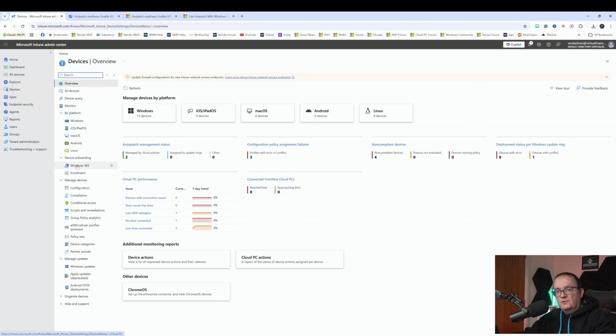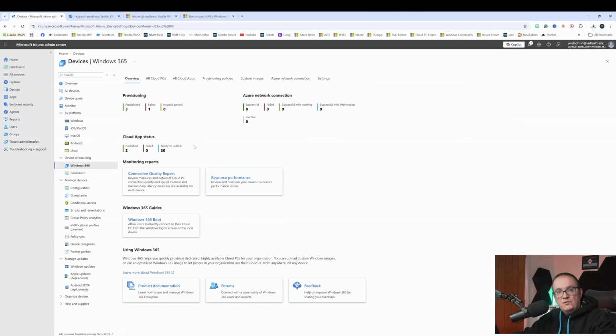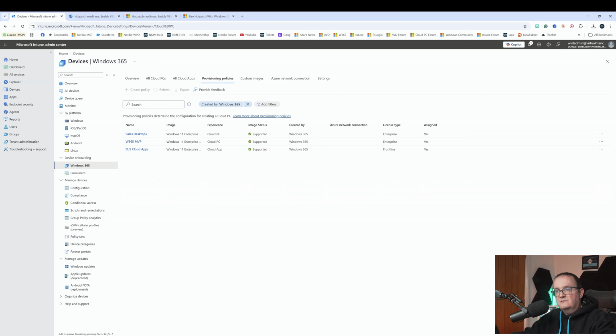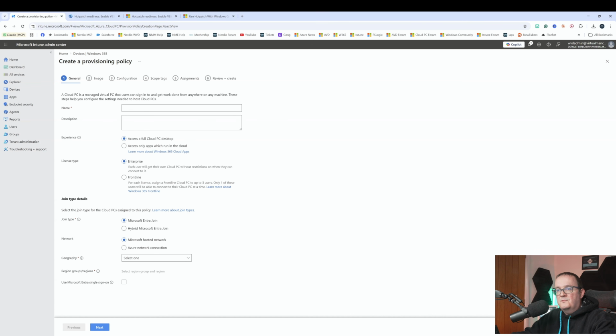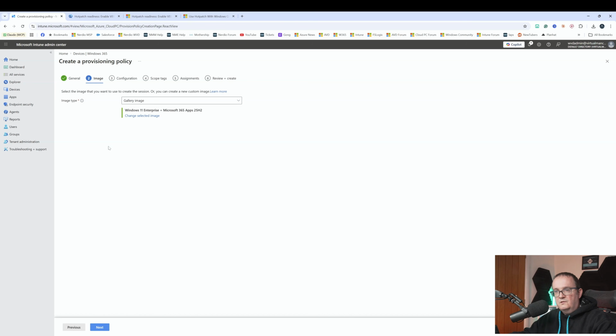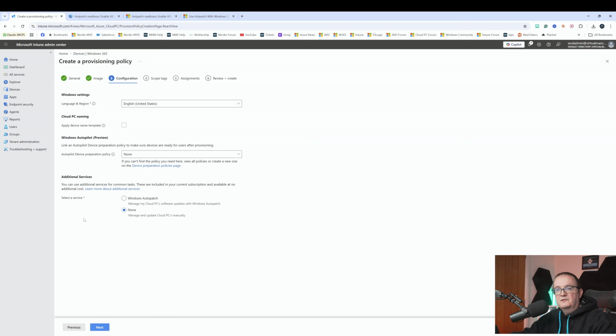Right, so let's see how that works. I'm in the portal, and I'm going to create a new provisioning policy. If I go to provisioning policies and then create policy, I'm going to call this Autopatch as an example. Autopatch, access a full cloud PC, hybrid desktop join, yeah, okay, geography, go to Europe, I use single sign-on, we're good there. Select the gallery image, we're good there. You can see here under additional services, what I've got is Autopatch. If I select that, it's going to enable me to select the existing Autopatch group that I've got.